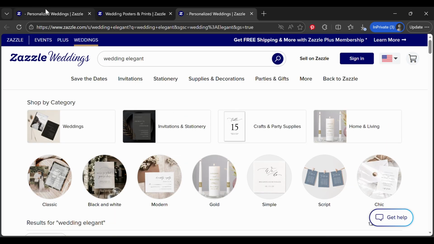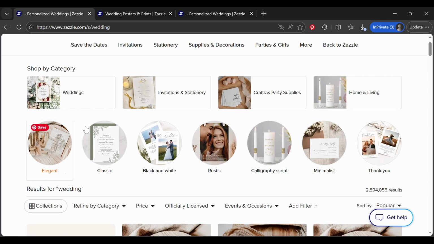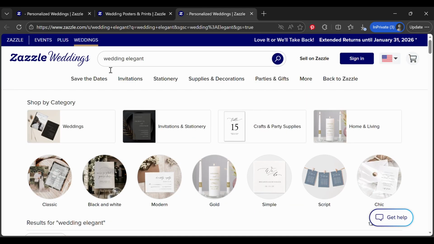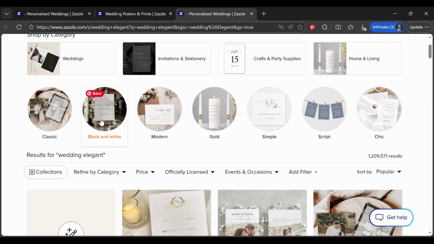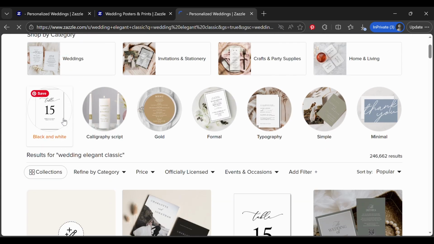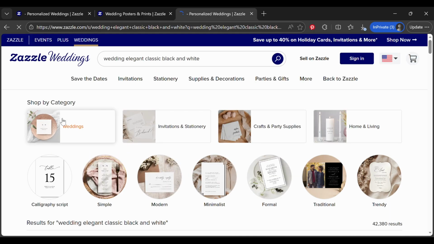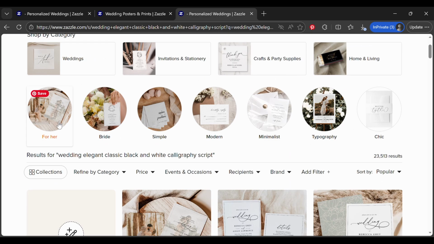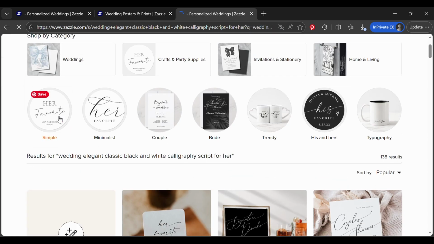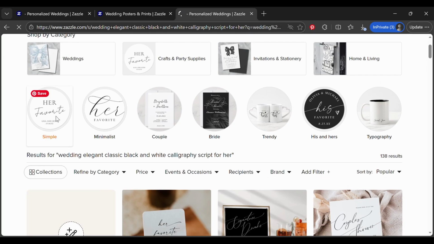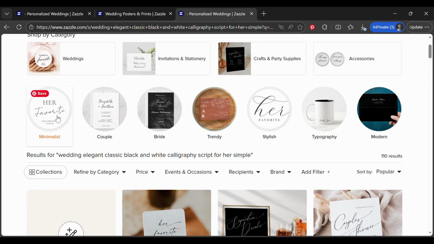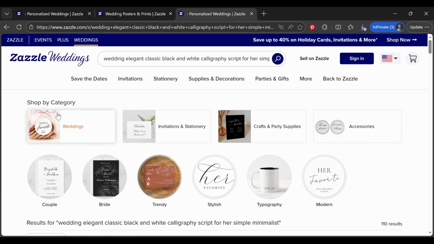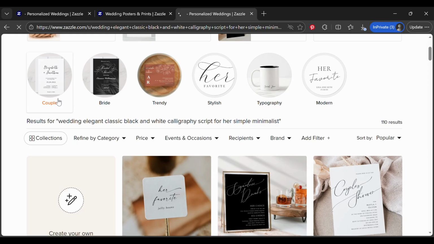And then let's go to check out. I don't know if you remember that I opened also this one, elegant. So let's check here, wedding elegance, and then we have more classifications. I go deep, deep, and deep. So I'm going to click the first one, classic here. And then I will go again, black and white, the same. And then I will go more deep, calligraphy and script. And then even more deep for hair. And then even more deep, simple. And then even more deep, minimalist. And then even more deep, couple.